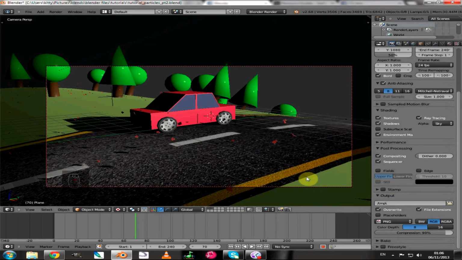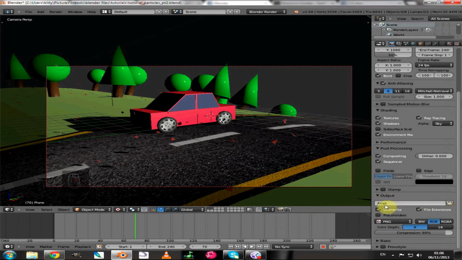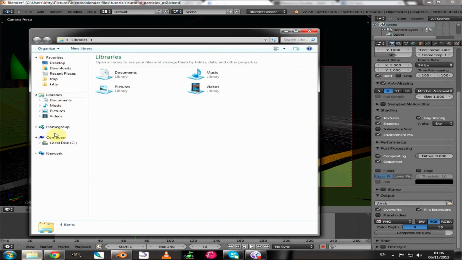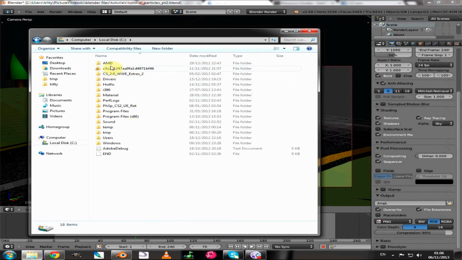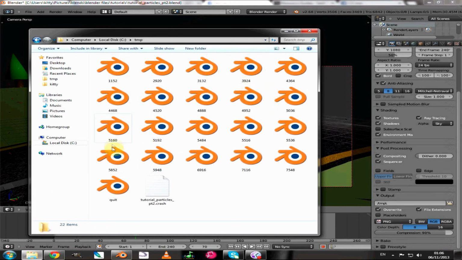Stamp puts a timestamp in your frame, and the other important one for us to realise is the output. Currently the output is set by default to your TMP file, which is a temporary file in your hard drive. So if I just click on the files there, go to computer, open up the local disk, you'll see on your local disk down here there's a temp file which is probably full of guff and viruses and spam, and a TMP file which is where temporary files are stored.